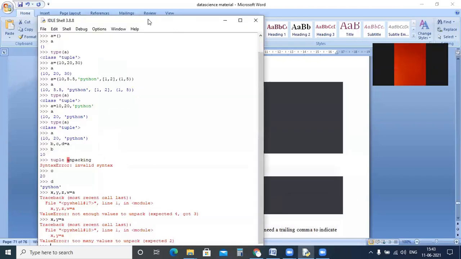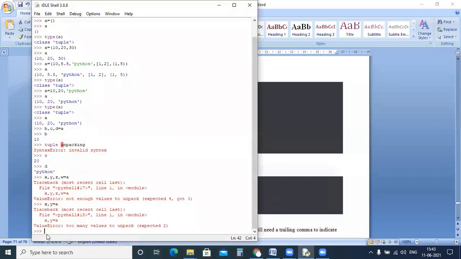So I have explained what unpacking is. Next I'll show you what to do if you want only one element in a tuple. How do we create a tuple? We know, in parenthesis. I'm just saying it as 10.